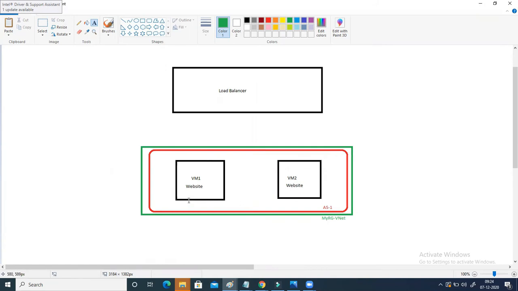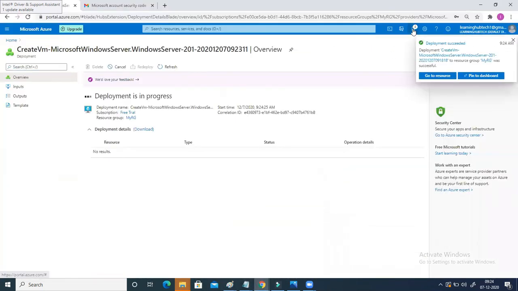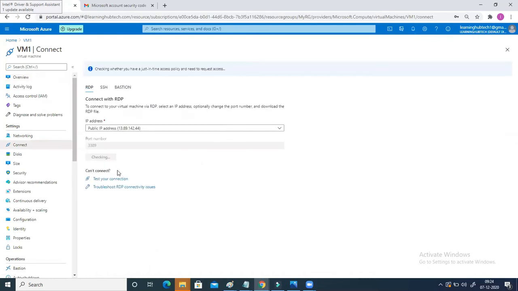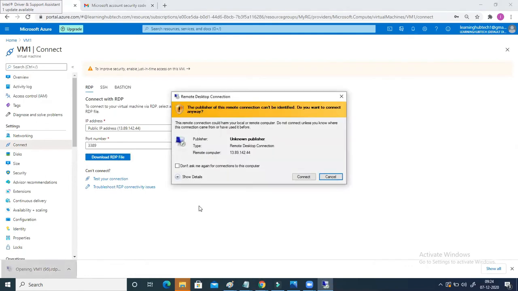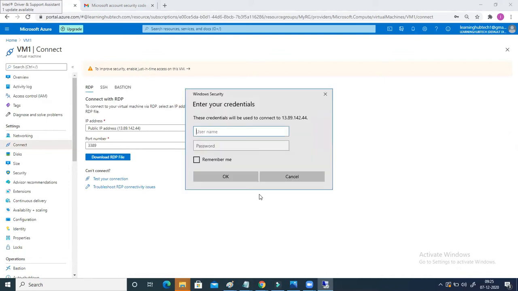So now what I'm going to do, I'm going to deploy the website inside this VM1 and VM2. So how to do that? Let's see if my virtual machine is created. So one virtual machine is done, VM1. Click on connect. So if you remember my first session, I told you that when you want to deploy a website inside a virtual machine, first of all, you have to install IIS, right? So same thing I am going to do here.